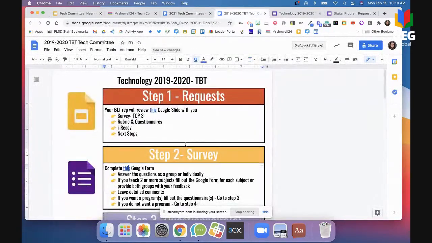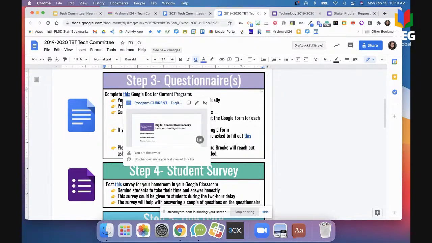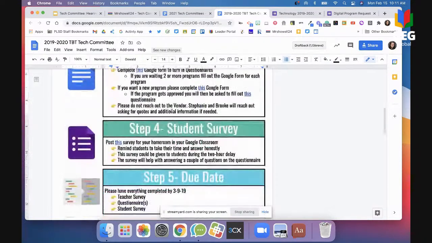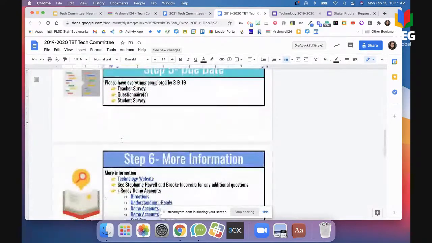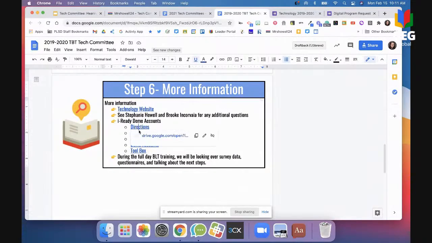And then after they did that, they had to do the questionnaires. I made the teachers do the questionnaires that year, which was a hot mess. So this year I just did the questionnaires with the tech committees. Fewer people were involved, which made it a lot easier and more controllable. And then they all sent out student surveys. I've been doing that student survey for a while. And then I gave them the to-do dates and more information.